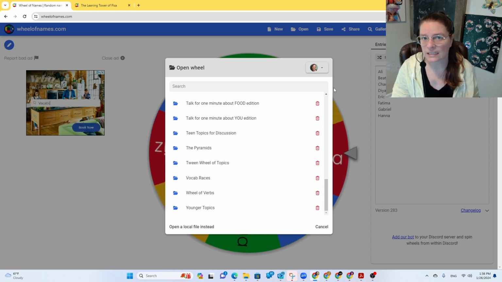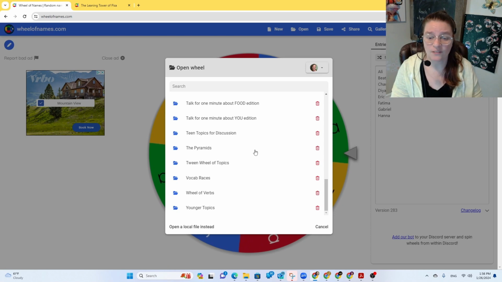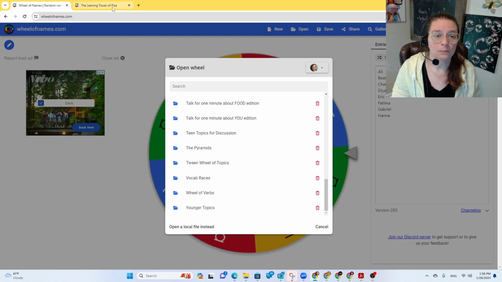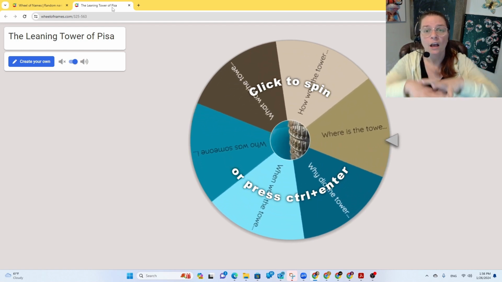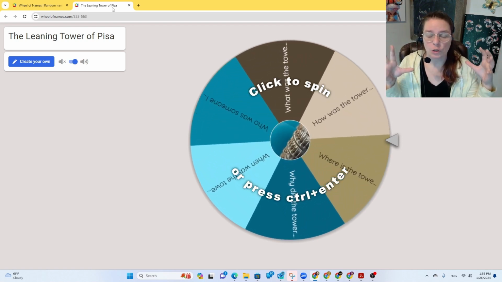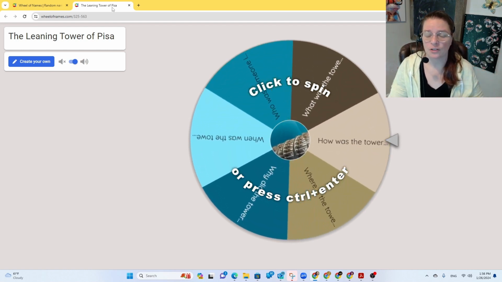And if you really sit and think about it, you can think about a lot of ways to use this. I just gave you a whole bunch of them. Now, let me show you the Leaning Tower of Pisa example. So this is what it will look like full screen when you get the link, and I'll show you how to do that in a second.